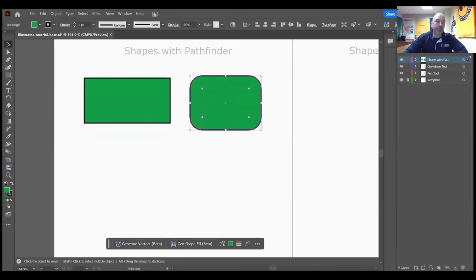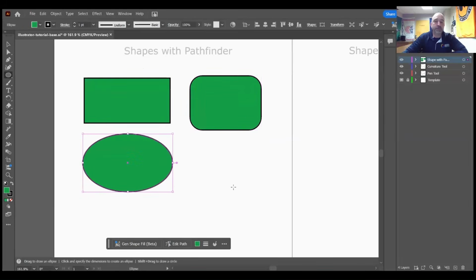Next, let's talk about the ellipse tool. Okay, so an ellipse tool, if you just click and drag, it's going to create an oval. Now, of course, you're going to ask, well, how do you do a perfect circle? You just hold down the shift key and draw out and you'll get an absolute perfect circle there. Okay.